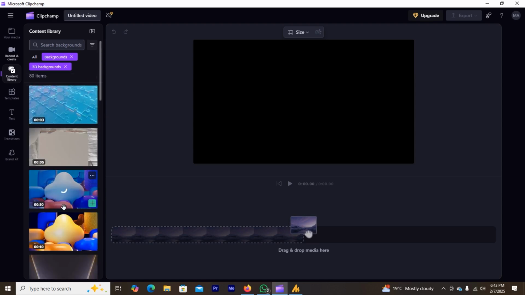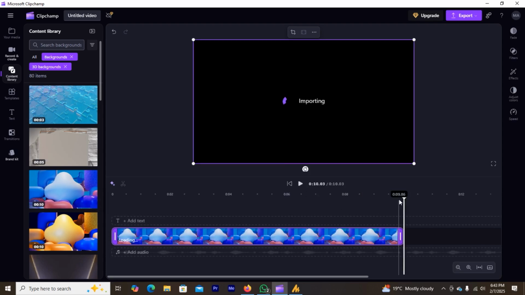Once you click on it, that will be expanded. In order to use it, just click on this plus icon. Now adjust this according to your need, and you will find multiple backgrounds in Clipchamp. You don't have to download any of these from Google or from any other website. And this was the way by which you can find and apply backgrounds in Clipchamp.